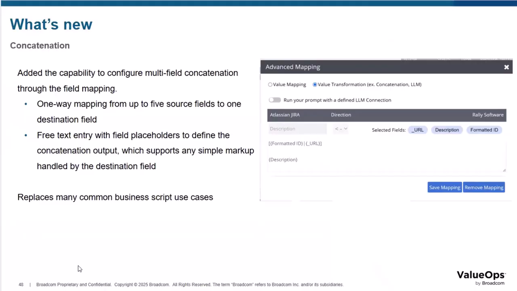This is a one-way mapping from up to 5 source fields to a single destination. The concatenation configuration gives you a free text entry with placeholders that will be filled by the field values to create the concatenation output. This supports simple markup that would be handled by the destination field, whether that's a Jira wiki text like I have here, or if it's an HTML field, you can do HTML markup in the text box, and ConnectALL will convert that as it's sent over to the destination application.